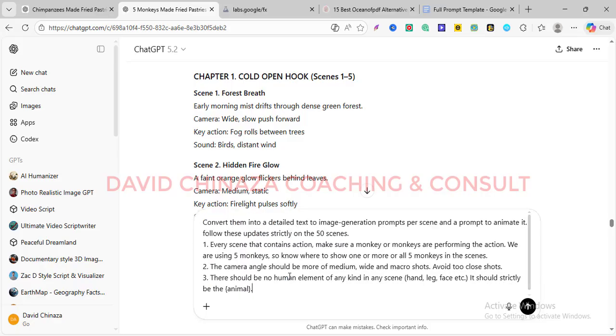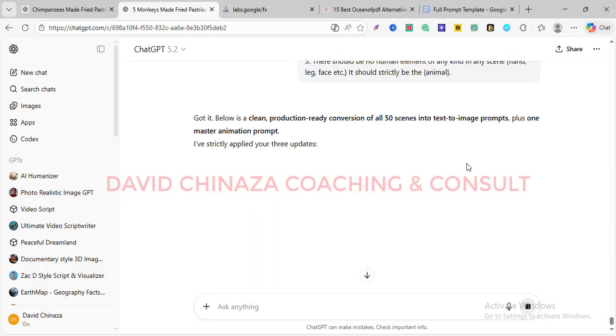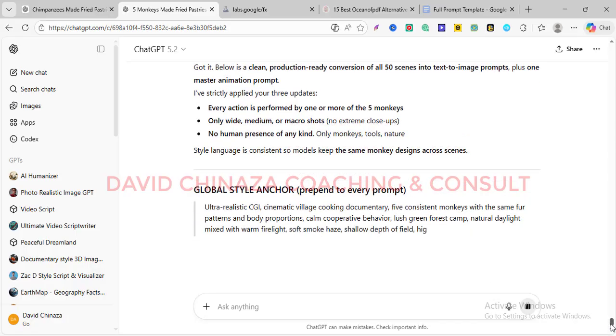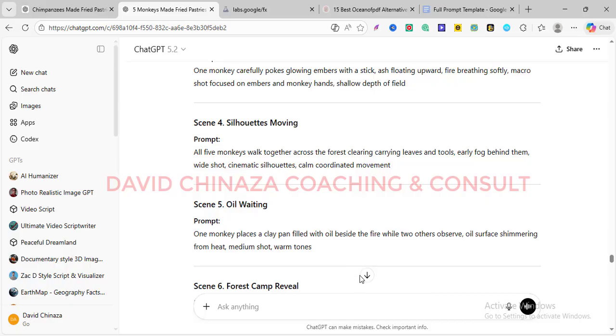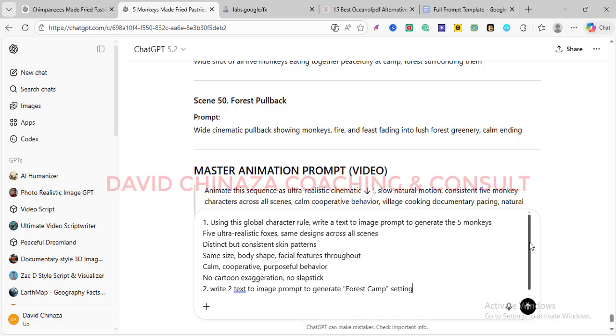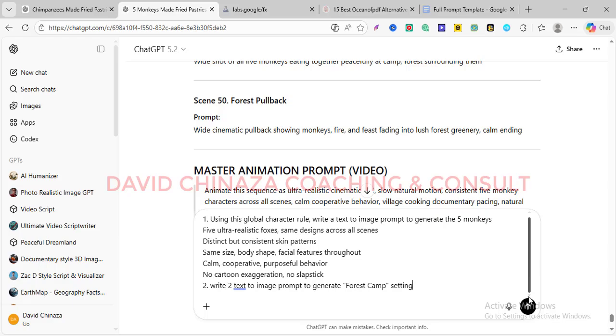I'm going to ask it to convert them into a detailed text to image scene. Alright, so we're going to have another 50 scenes here, which has to do with text to image. So right here we have our 50 scenes ready. So I'm going to ask ChatGPT to give me a global character for the monkeys and for the setting.